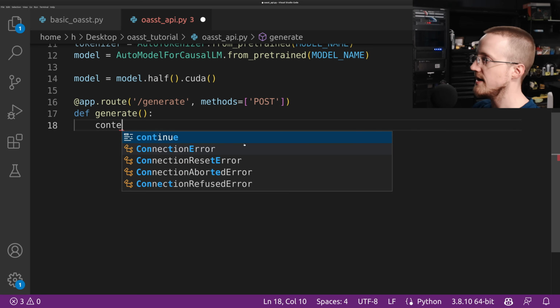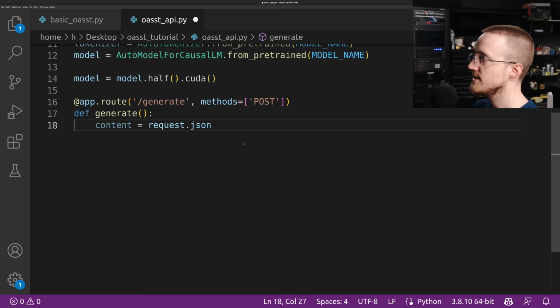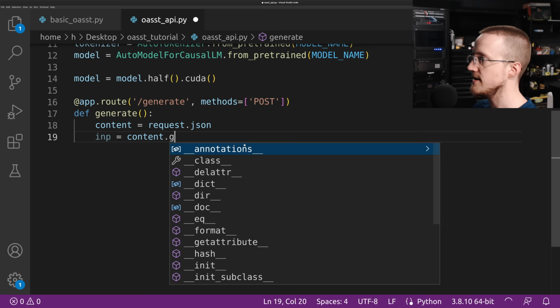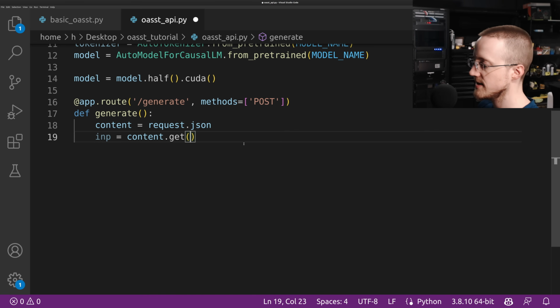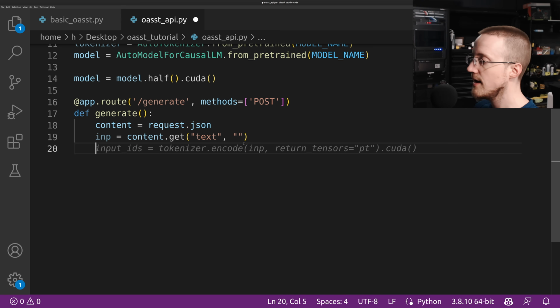And then we're going to say content equals request.json. And then the input to this model is going to be content. I remember asking why, if there's any difference here. But anyways, context.get, and we're going to get text. And the default will be just an empty string if someone does a post request with nothing.